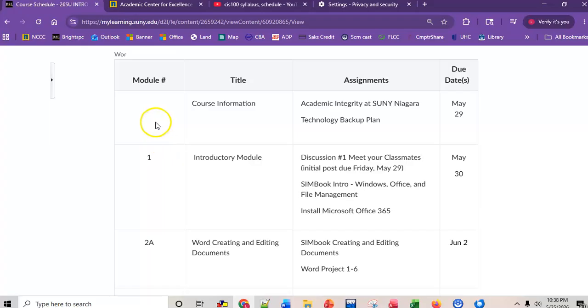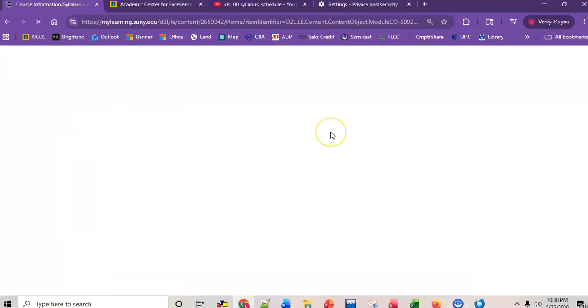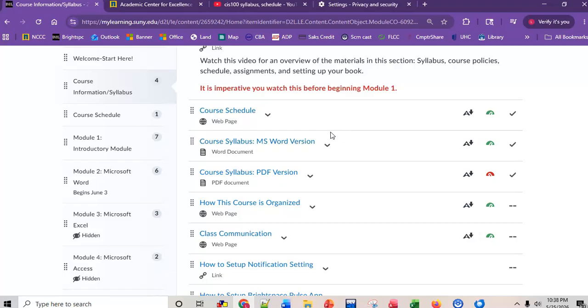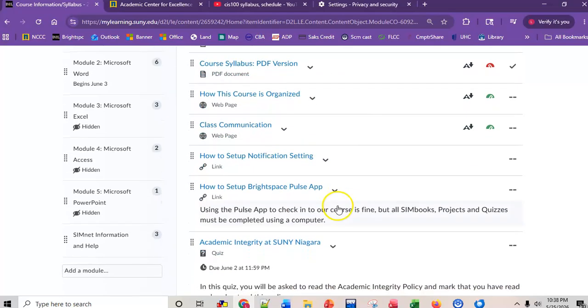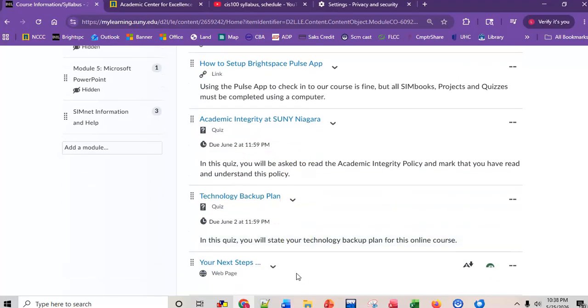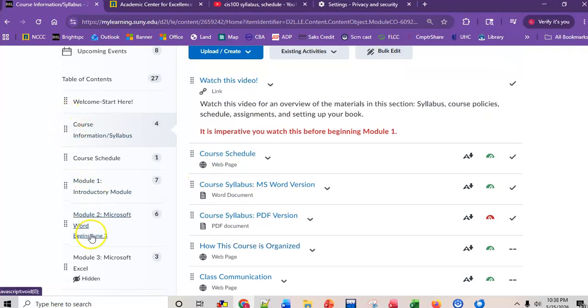And all of these 1, 2, and 3 sections are all available on day 1 of the course. Okay, so do take a look at everything. Let me just go back here to course information. Please take the time to read all the items in this section, how the course is organized, communication I pretty much covered. And then these are those 2 activities I was talking about, academic integrity and the technology backup plan. So here's your table of contents. If you have any questions, do let me know.